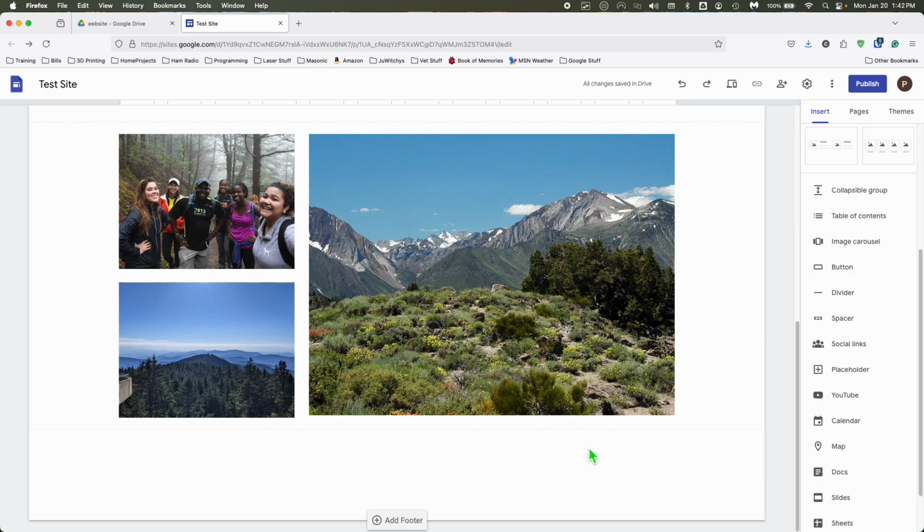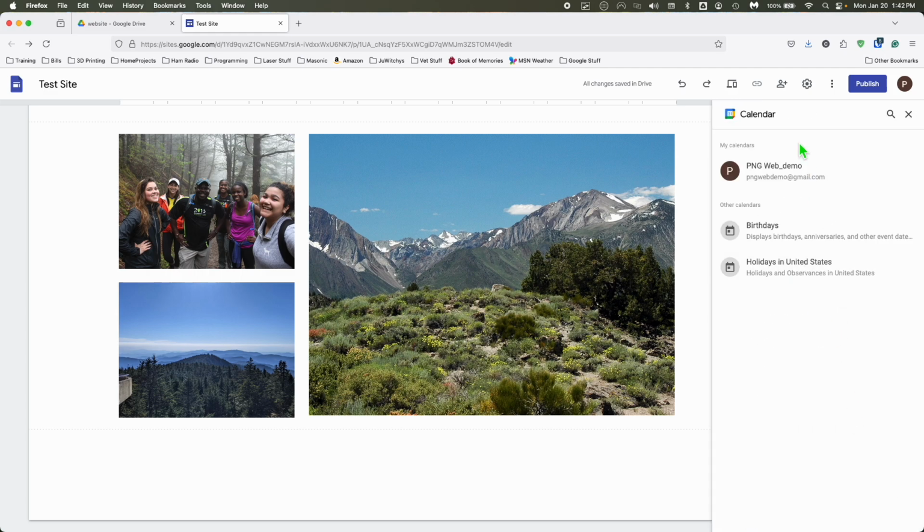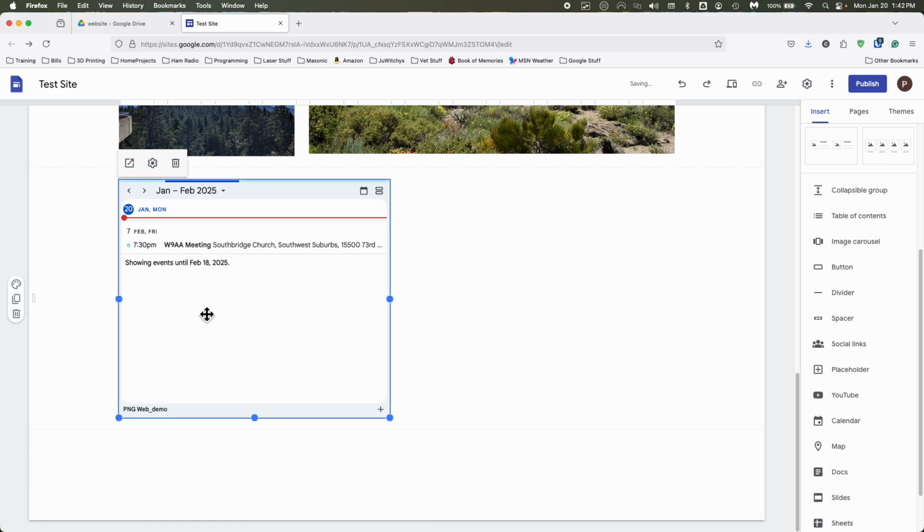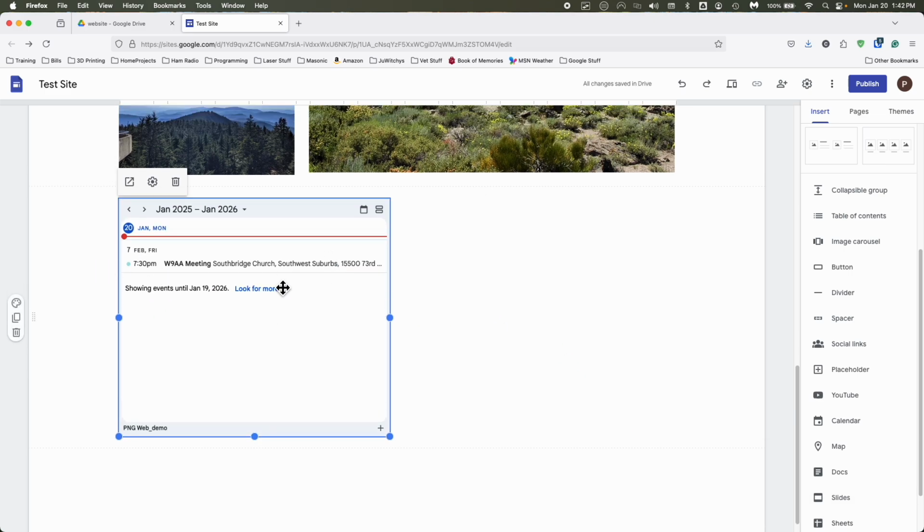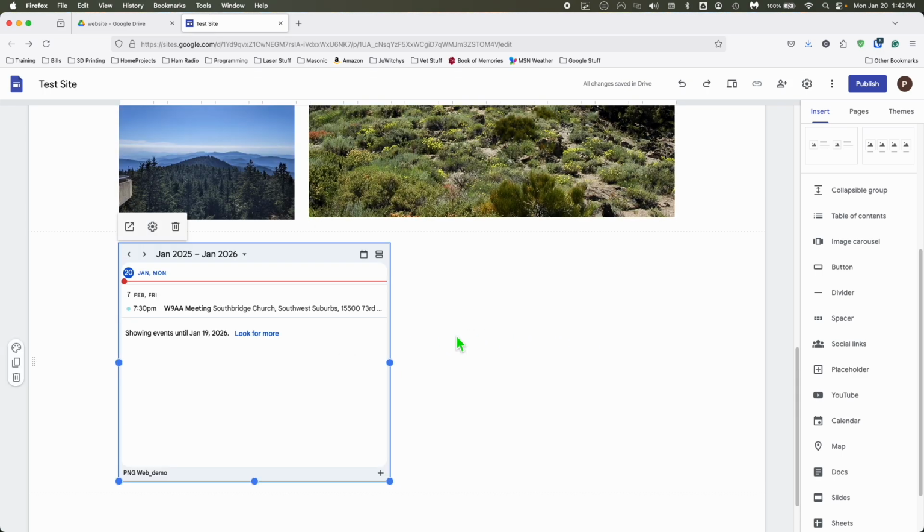Now I'm going to add a calendar. Now, what can you use a calendar for? Depends on the content of your site. So this could be a club website where we want to share information about when our meetings are. Right? So I'm going to come over here and it lets me select calendars that I can display. So I'm going to select the calendar that I've got for this website. Click Insert. And sure enough, see, it automatically starts showing up future meetings.